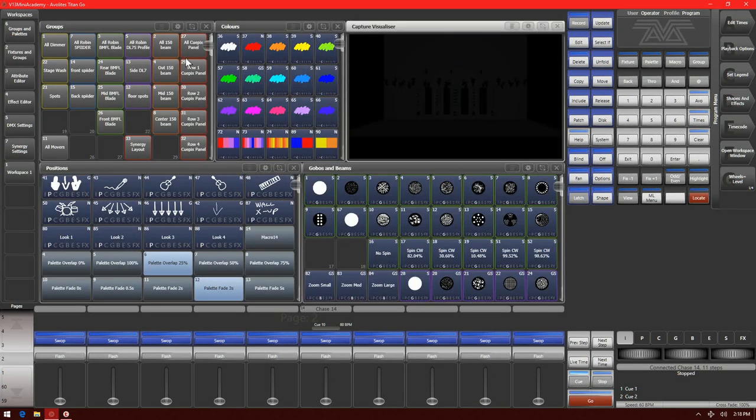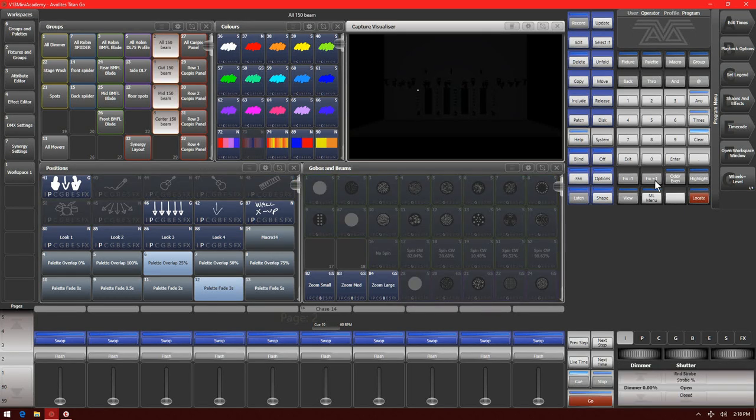Let's go to this one. So that if we select this group and we hit our fixture plus one button and we hit a record twice, choose an empty fader. And now we're going to type in 3, 6 and then tap that macro and let it get finished running. And then hit exit and clear.